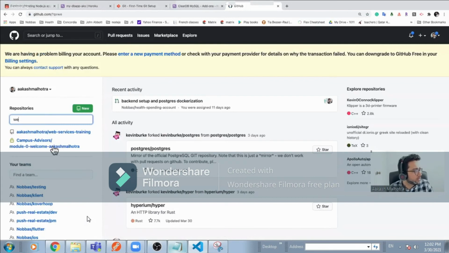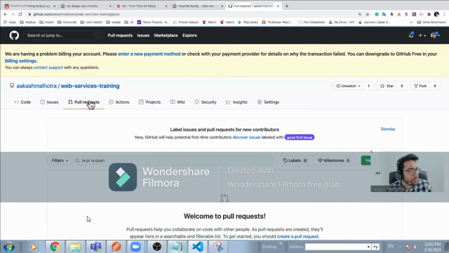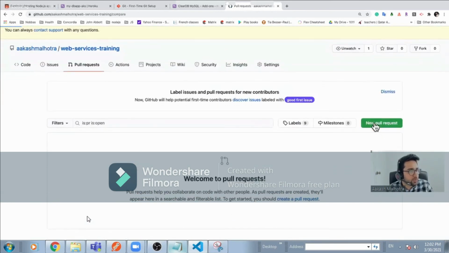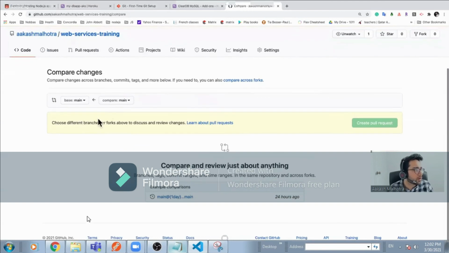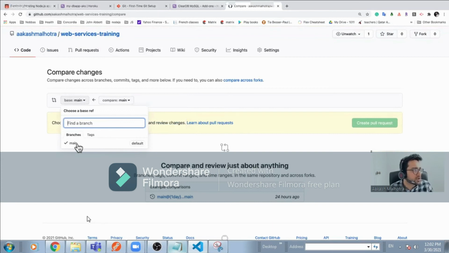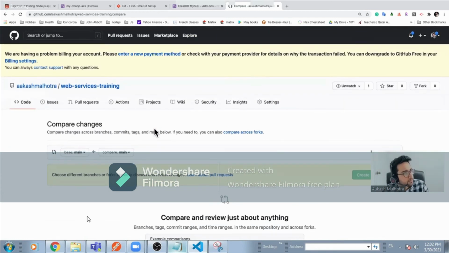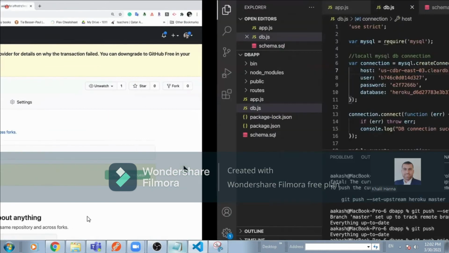Right? And let's say web services, and then here in pull request, you say, hey, I want to generate a new pull request and I want to merge. You would see your branch name here, and you would select the branch in which you want to merge, main or master or whatever, and here you would select your branch. And it would also show you the comparison of code. It would show you what kind of changes you have done between the master and your branch.